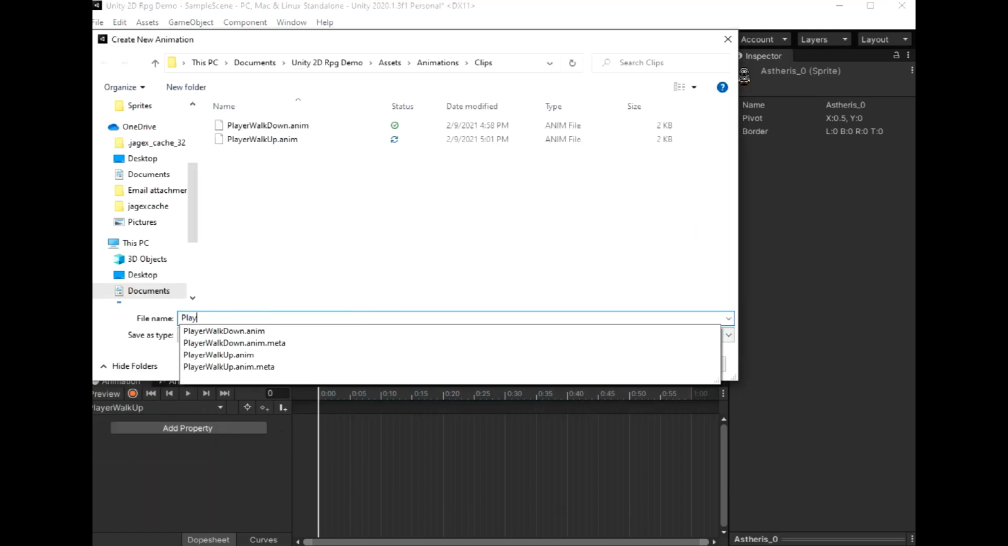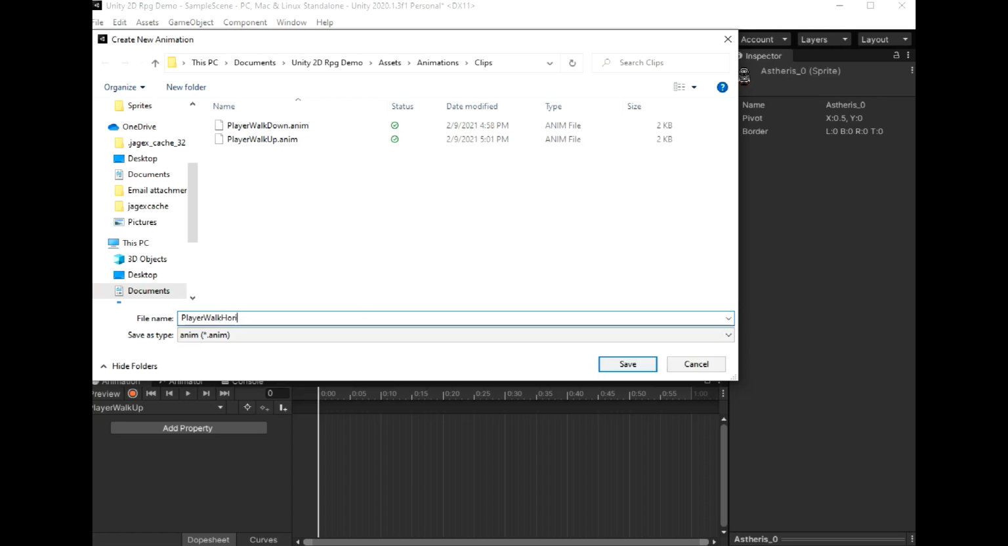The reason we're not doing a left and right is because we can actually hard code in C# and MonoDevelop the axis flip. So we don't need to do a left and a right. We can just use the same one and check with an if statement, and I'll show you how to do that later. So player walk horizontal.